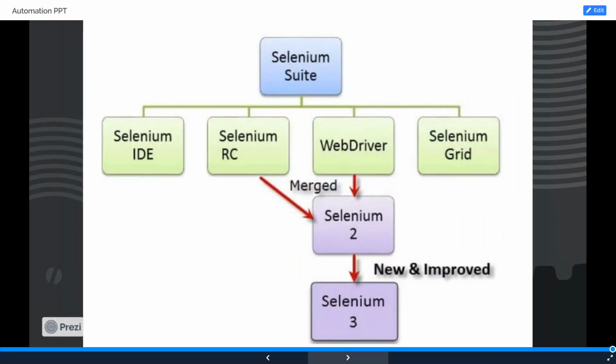So coming to the Selenium suite, what are the tools that are present under the Selenium family? Selenium IDE, Selenium RC, Selenium WebDriver, and Selenium Grid.